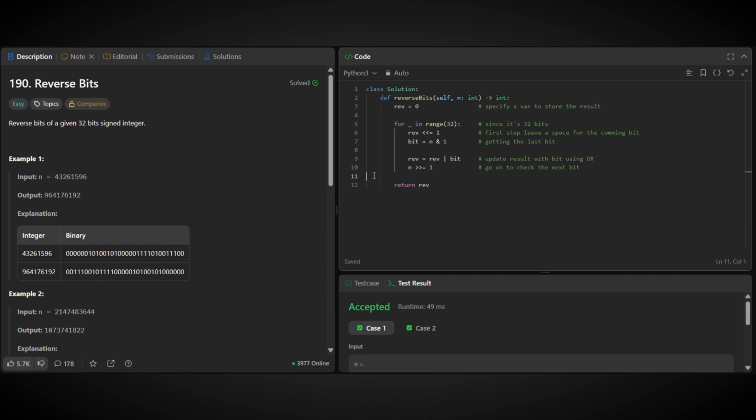Now, in advanced optimization, if this function is called repeatedly, we can optimize using memoization on bytes. Here's the idea. Precompute reversed values for all 8-bit numbers from 0 to 255. Break the 32-bit number into 4 bytes. Reverse each byte using the lookup table, then recombine them. This dramatically reduces operations, and this technique is common in systems-level optimization.